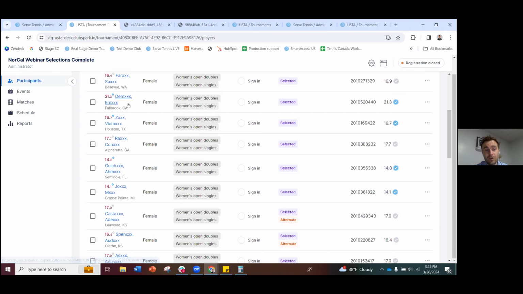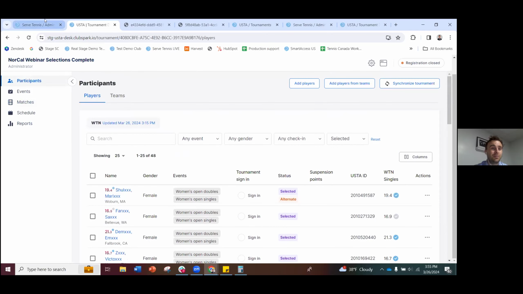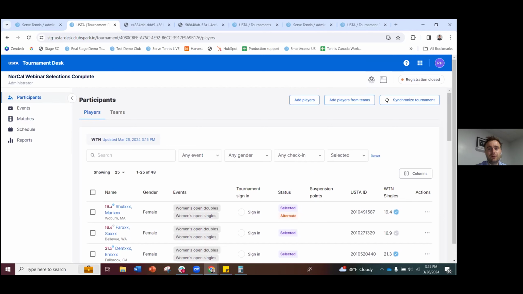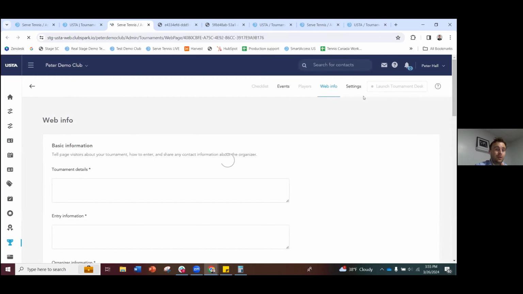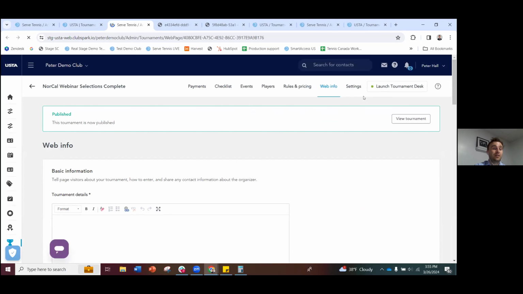Okay. Last but not least, I'm going to jump back to Serve Tennis. If you've got the tab open, you can just toggle across, or under the settings tab right up here on the top right, if you hit that, what's nice is you can open up website info. This brings you back into Serve Tennis, back to the website page, which you already would have been familiar with when you set the tournament up.